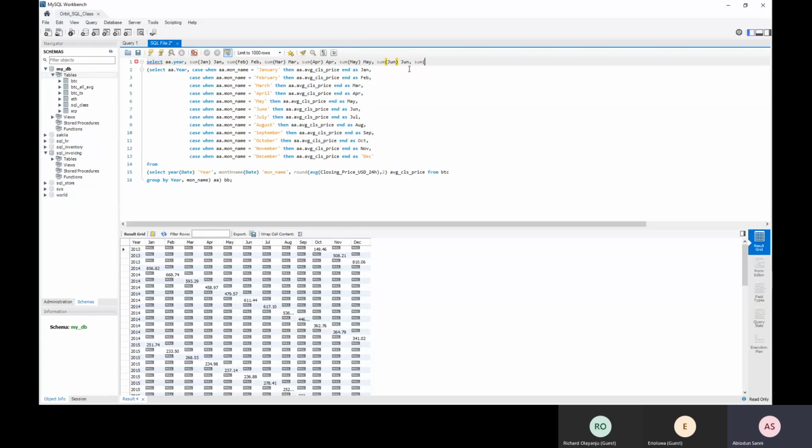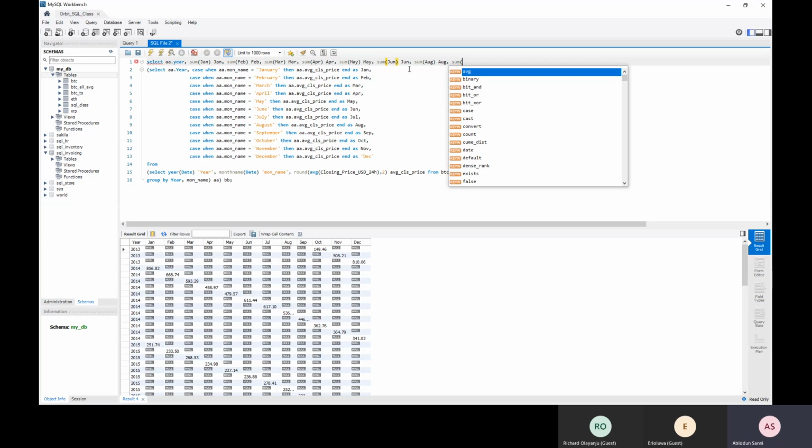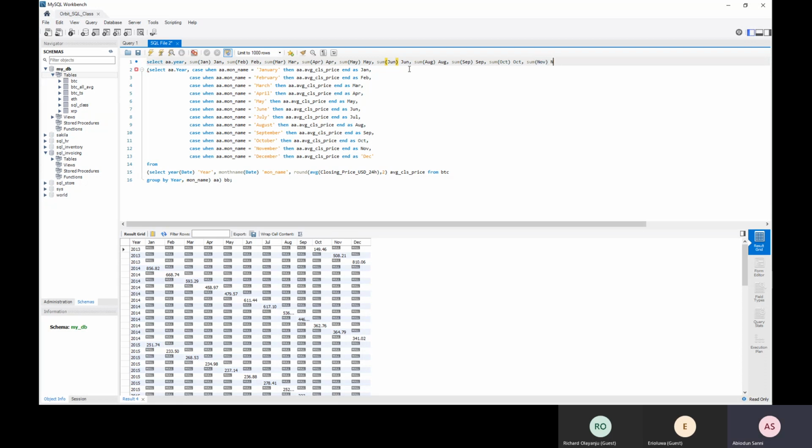So you write a lot of subqueries. August. Or depending on what you want to achieve, you can write subqueries. Subqueries are very common when you're working with real life data and you need to get a particular result. From August, September, October, sum November, call it November, then sum, call it days.